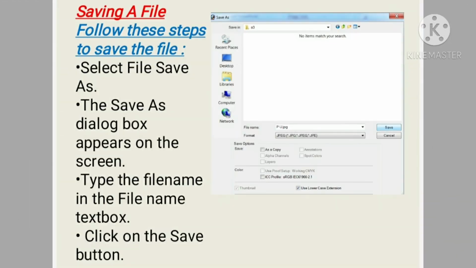Now we are going to learn how to save a file in Photoshop. First, we have to select the file Save As. Second, the Save As dialog box appears on the screen. Type the file name in the File Name text box. Click on the Save button.